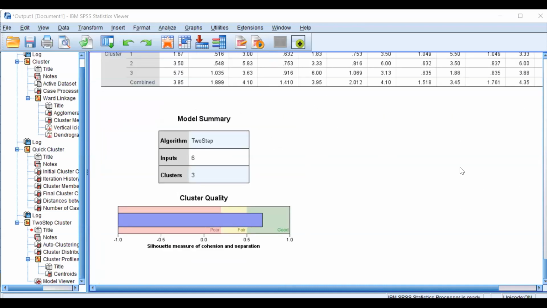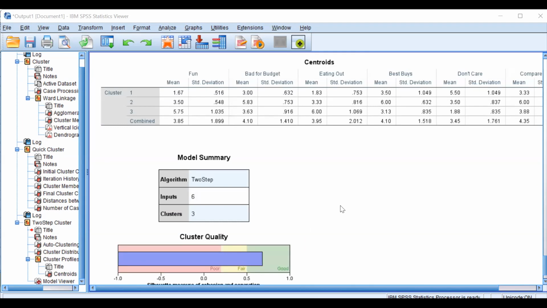So there is one more thing you need to check in the output. That is the quality of the cluster. So this 2-step cluster helps you to check the quality of clusters. It is showing the model summary. This diagram is showing you have put in 6 variables and you have got 3 clusters, and the quality of clusters is in the range of good. This is the quality of clustering solution that you have got. But many times you may not get into the good region. As long as you are not going into the poor region, but you are in the fair region, you are okay. This shows the quality of clusters.